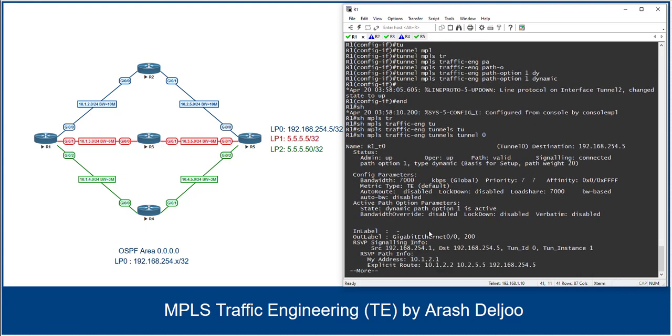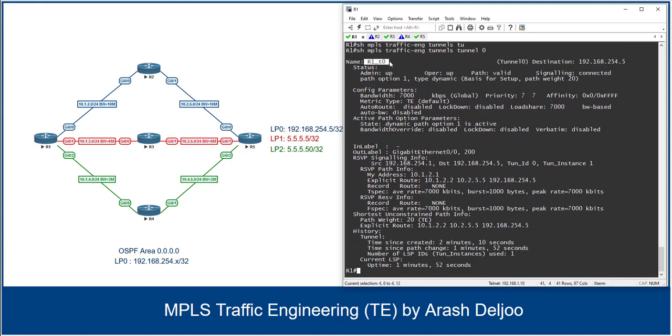Look at here. The name of our tunnel is R1 tunnel 0, and the destination is 192.168.2.545. Administratively, this tunnel is up, operationally it is up, path is valid, and signaling is connected. Path option 1 is configured as dynamic, as you can see here, and it automatically chose this path. Look at here, from router 1, this is the path that it found, from router 1 to router 2 and then to router 5, which means the blue path. I didn't define it. It actually found it automatically.